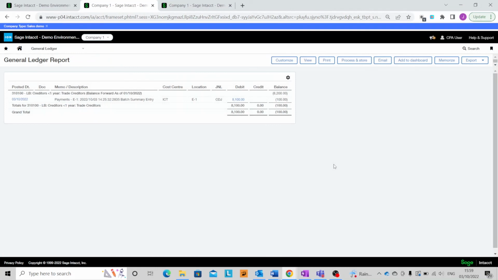Now please note that within Sage Intacct we're not actually required to create journal entries in order to close income statement accounts into retained earnings. This is something that Sage Intacct does through a virtual close, based on a reporting period that has been selected when generating a financial report.